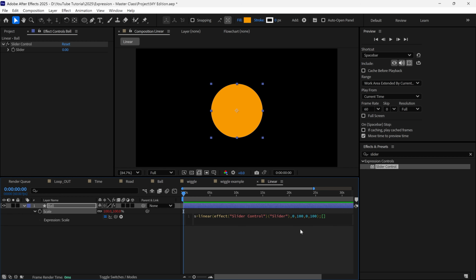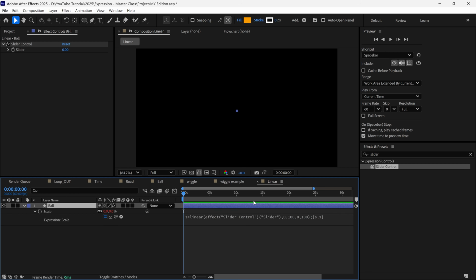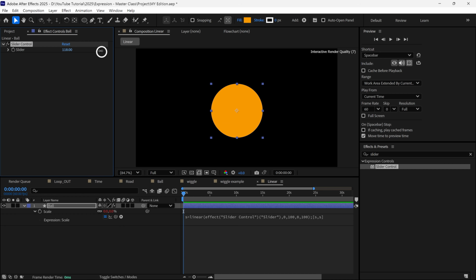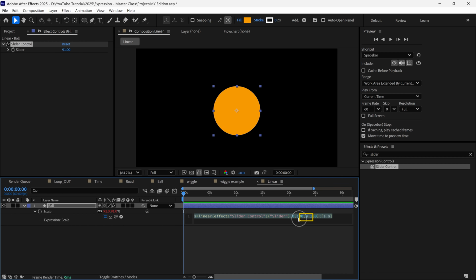Then click anywhere to confirm. Right now, our circle is invisible because the value of the slider is set to 0. So when I increase the value of the slider, we can see the circle in the composition. But as you can see, when I increase the slider value above 100, it won't affect the circle scale because we set the maximum scale value to 100. So the range of scaling is between 0 and 100. And that's how the linear expression works in After Effects.